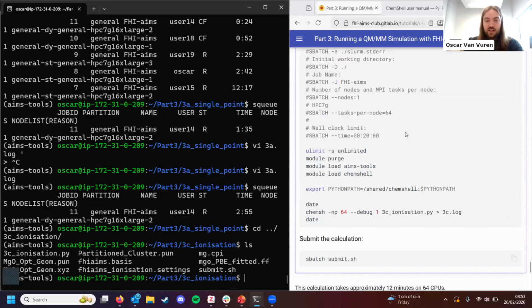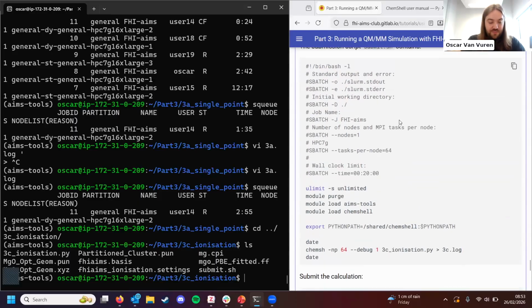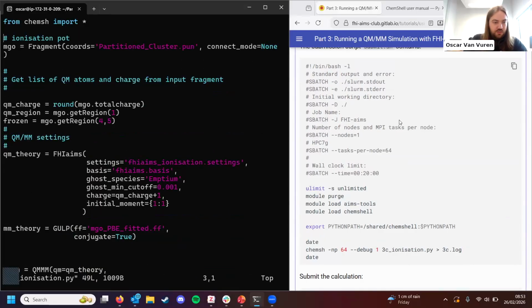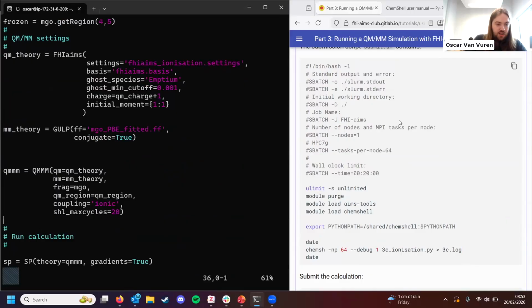So again, we can submit this calculation, and this calculation takes a little bit longer. Though actually, I remember now there was another important element. Yes, so this calculation will time out if we just submit it. So it's important that we modify one of the parameters so that this runs on the cluster in time for the tutorial, and that's the shell max cycle. So that's the number of self-consistent shell relaxations we're doing.